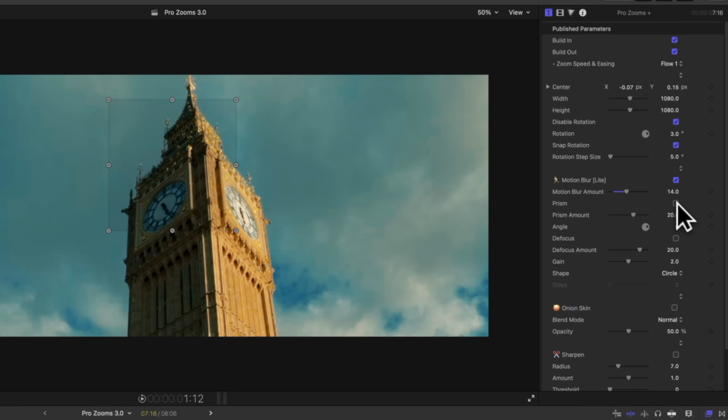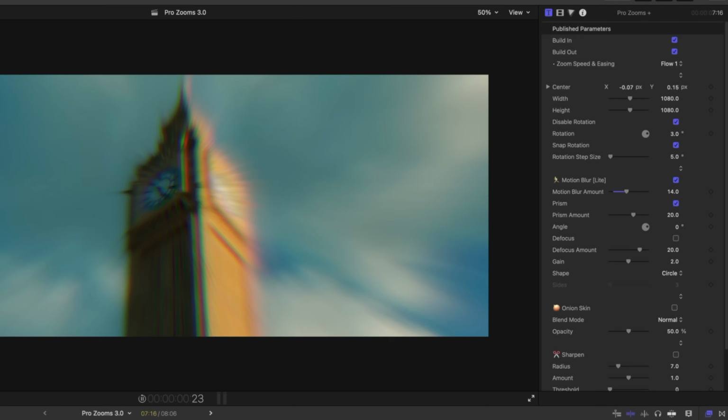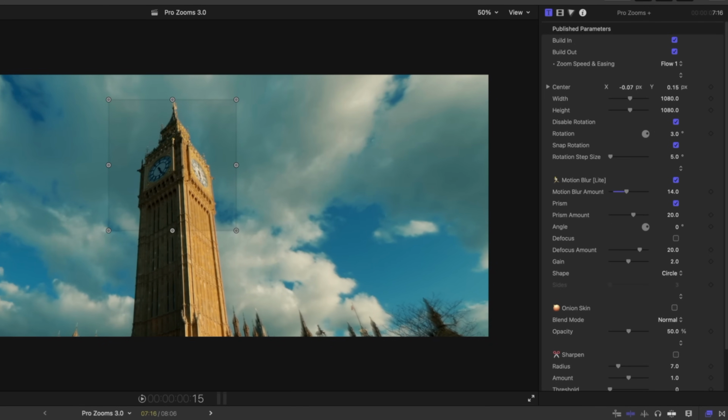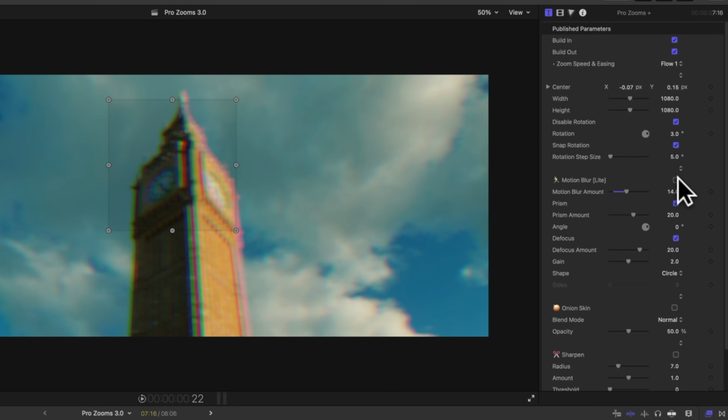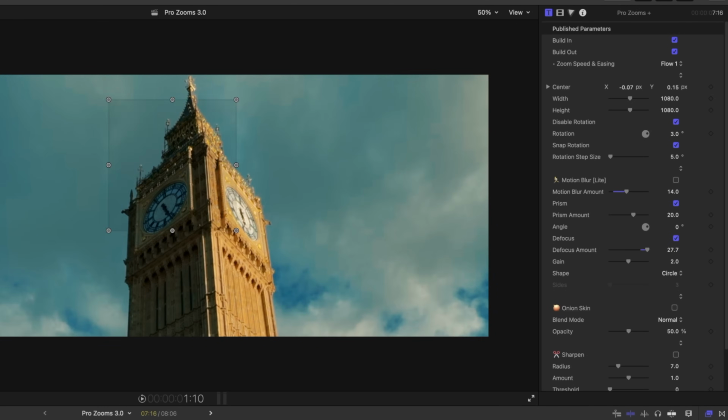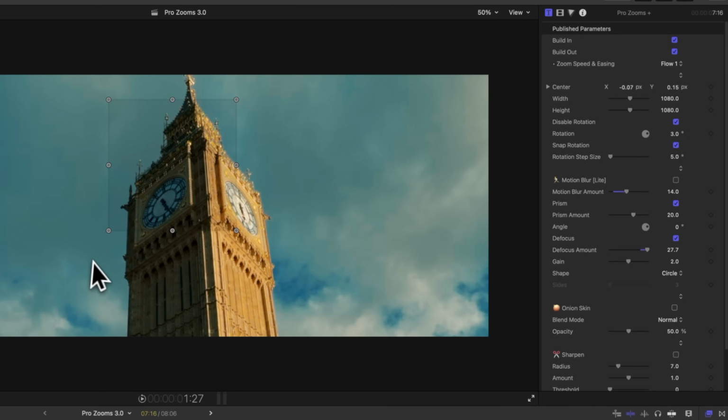We can also add in this prism option. So I'll push play and you'll see how it gives us that nice prism effect on the zoom. Or we can also enable defocus. I'll disable the motion blur. We could drag up the defocus amount and the camera will actually blur as we're zooming in. So this can create some really dynamic looking effects.